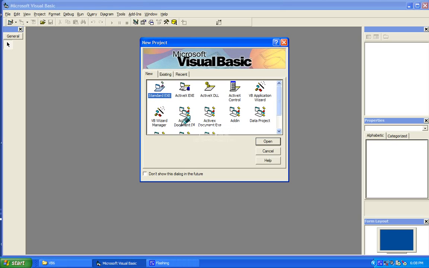In this video, we'll create a VB6 application which will display Hello World on the screen. We'll go through each and every step of creating this application.